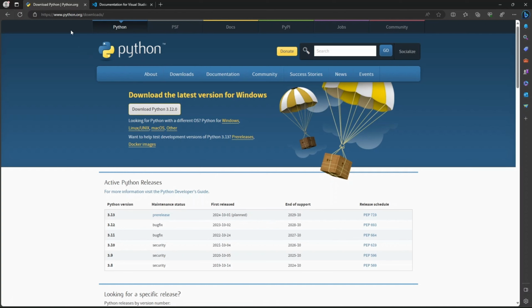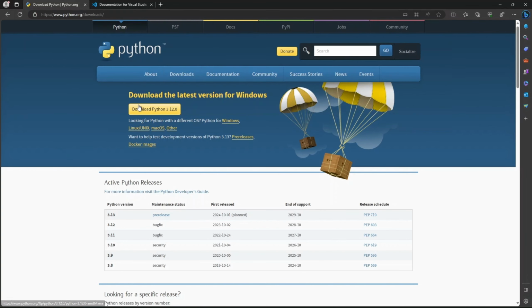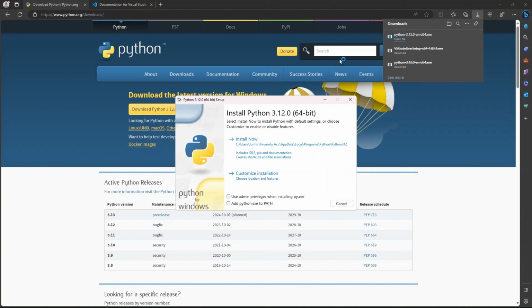So, punta lang tayo sa python.org/downloads and press the download button here. So after that is done downloading, pwede na natin i-open ang file and add natin ito sa path and press install now.